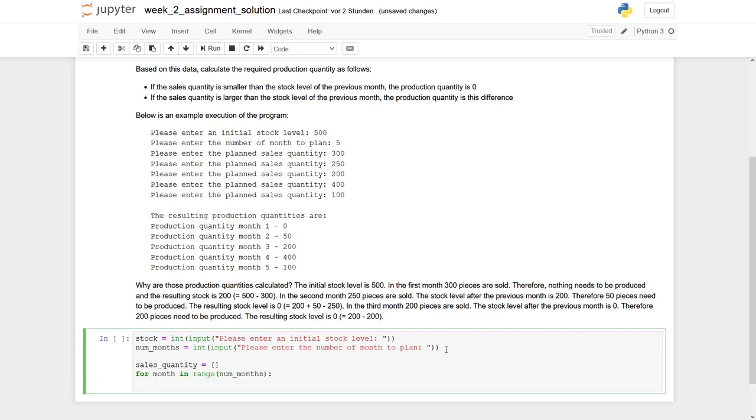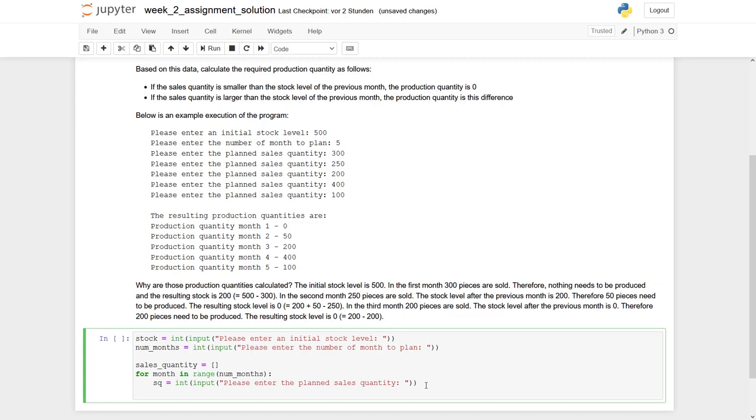And here again, we first ask for an input. So sales quantity equals an input, and sales quantity in here. And this sales quantity we append to this list we have created before.